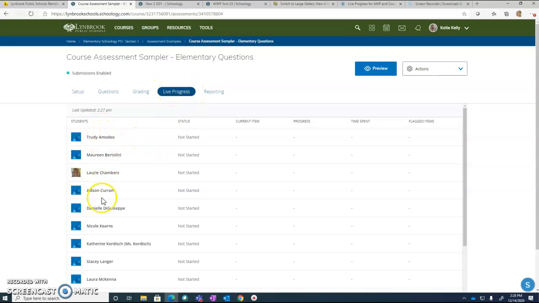This is going to pull up a list of all of the students that are in your class. You're going to see some columns up top, including a status, the current item, progress, time spent, and flagged items. The status is going to indicate where the students are currently in the assessment mode. So not started means that the students have not opened up the assessment at all.